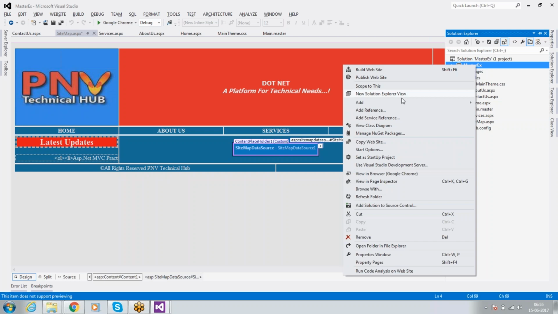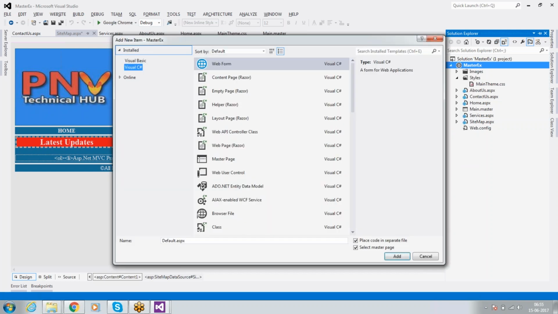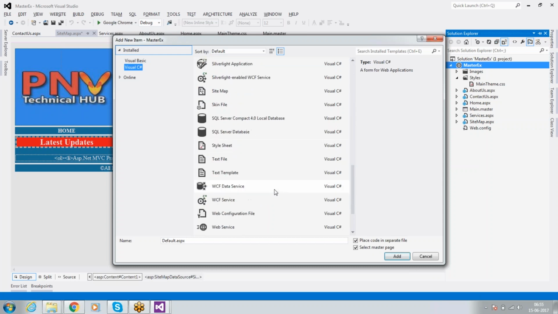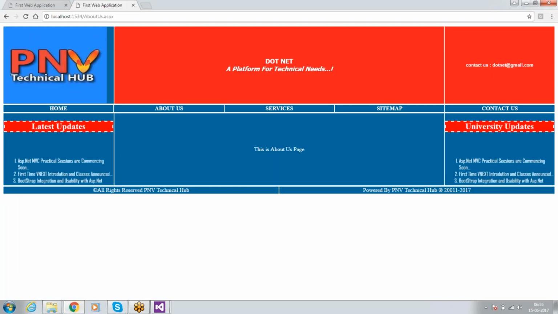First right click on this, add new item. Here you can find the sitemap page, web.sitemap. This is the extension of our page. The control always checks for the source, and by default that source is taken from web.sitemap. This is a typical XML page, and XML kind of tags are available here. Here we should provide all our linking information. Meaning, what is our parent tag? What are our child tags?